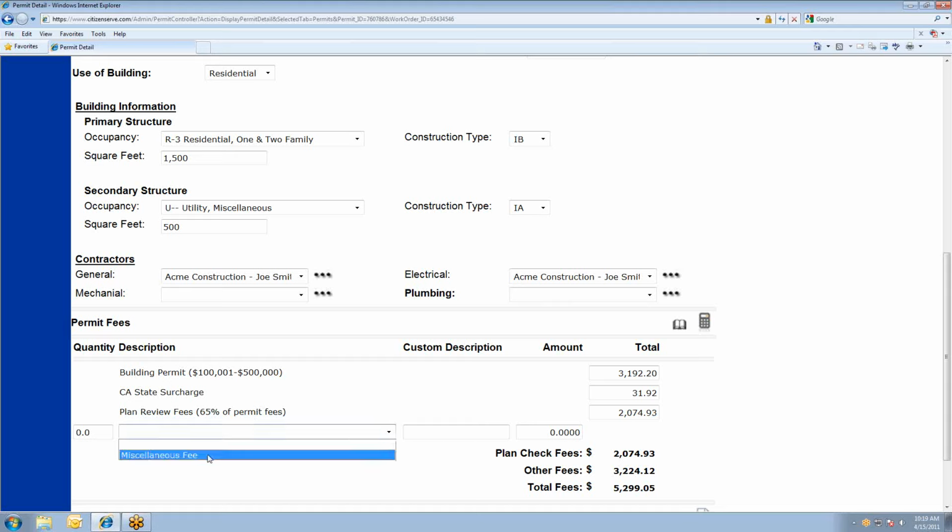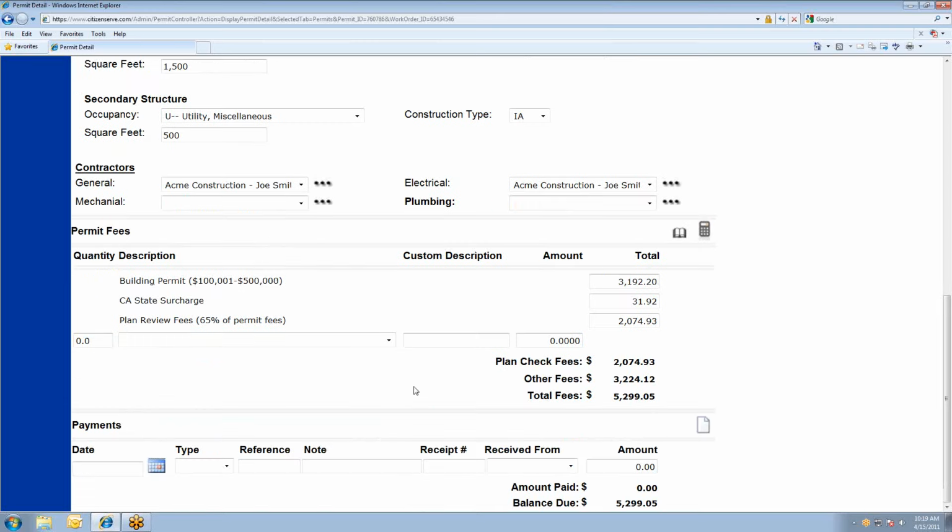You can also add additional fees. So if you wanted to add an additional reinspection fee, you could. So you can add your own line item sort of fees as needed.